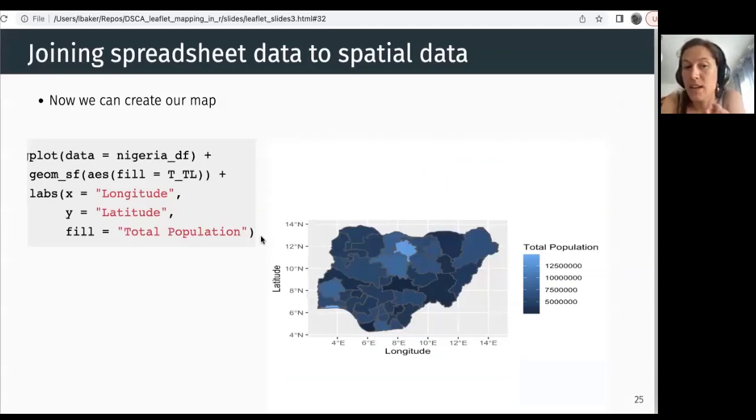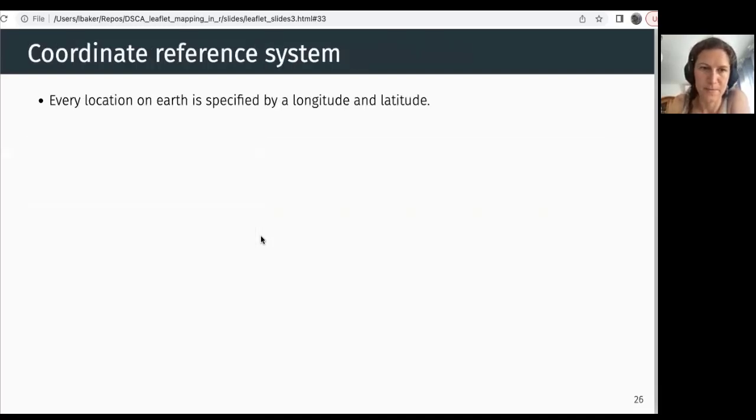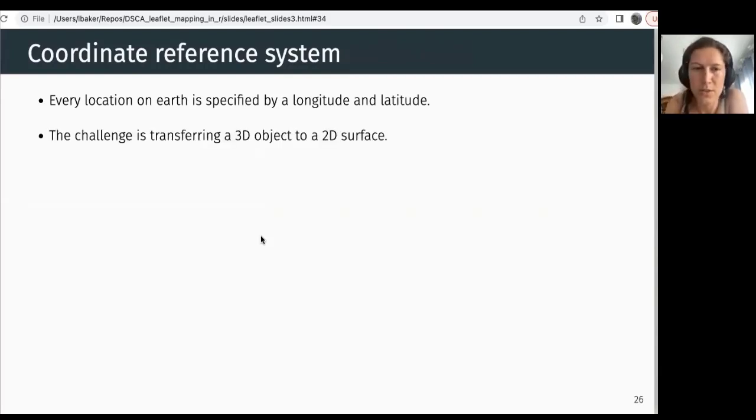All right, so we made our first map using ggplot. Now we're ready to get into learning more about the coordinate reference systems, and then also thinking about making our first leaflet map. Okay, so one of the things is that every location on Earth is specified by a longitude and a latitude. And one of the challenges we have whenever we're working with maps is that we're trying to take a 3D object, which is the world, and we're trying to flatten it down into a two-dimensional surface.